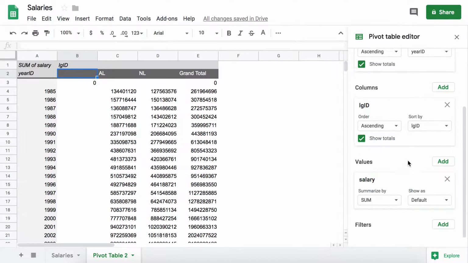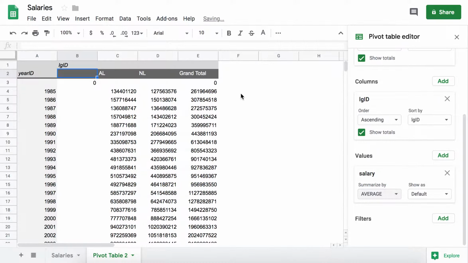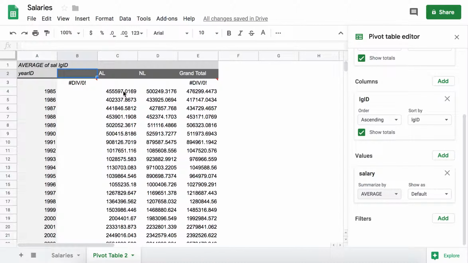I may want something other than the sum, so in this case, I'm going to change it to the average. And that will change the calculation. So now instead of giving me the sum of salaries for each of those leagues in each year, it's giving me the average salary in each league for each year. And I can do something like chart this.